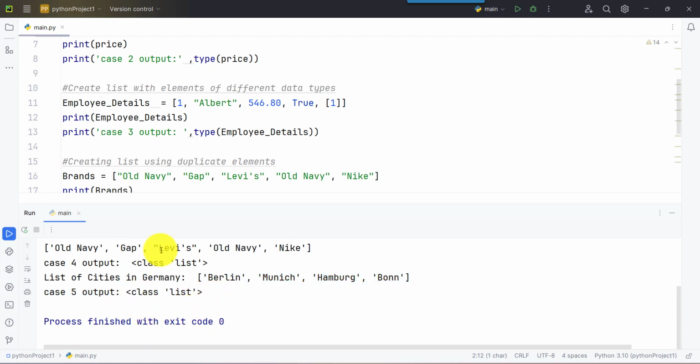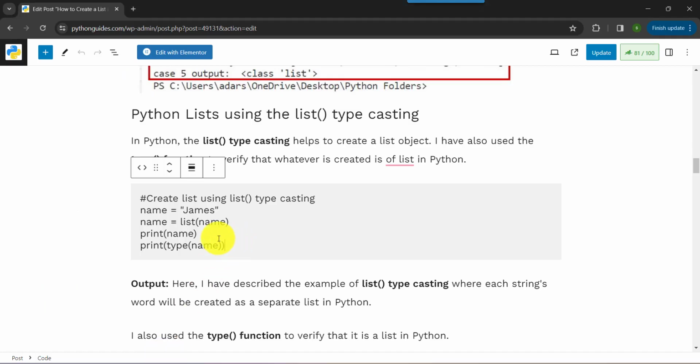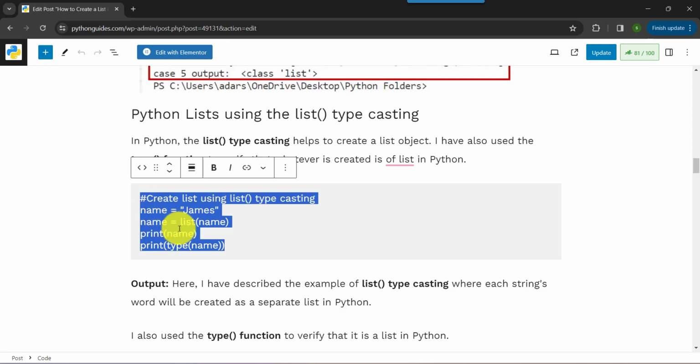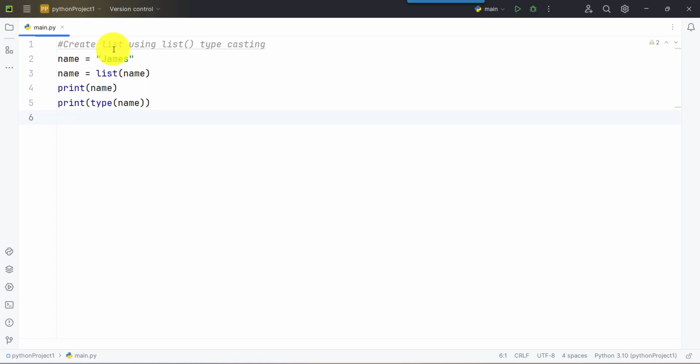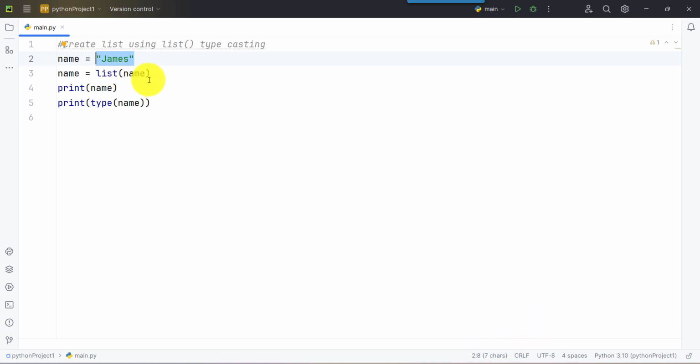I hope you understood how we use square brackets to create a list. Let's take another example and understand another method to create a list. In this example, we are using list typecasting. List typecasting is a built-in method provided by Python to create a list. If we have an iterable, we can easily create a list out of it. We just have to write list, then parentheses, and provide the name of the variable which contains that iterable. To confirm whether it is getting converted into a list or not, we have also used the type function. So let's just run and check.